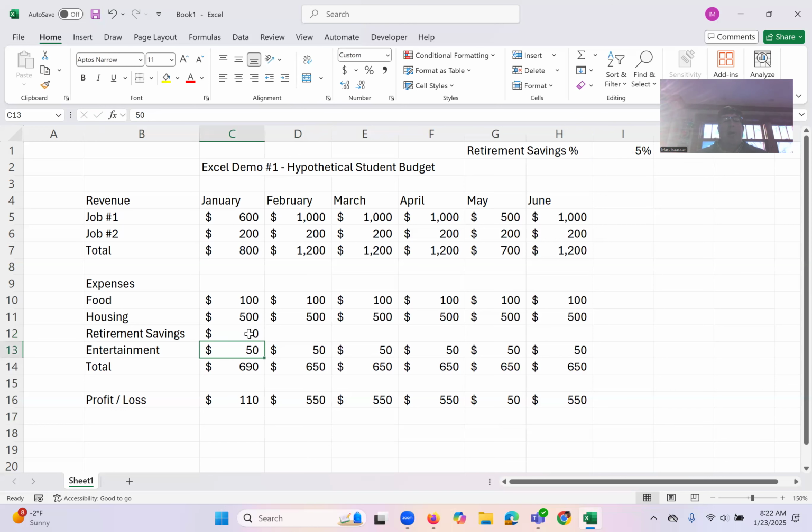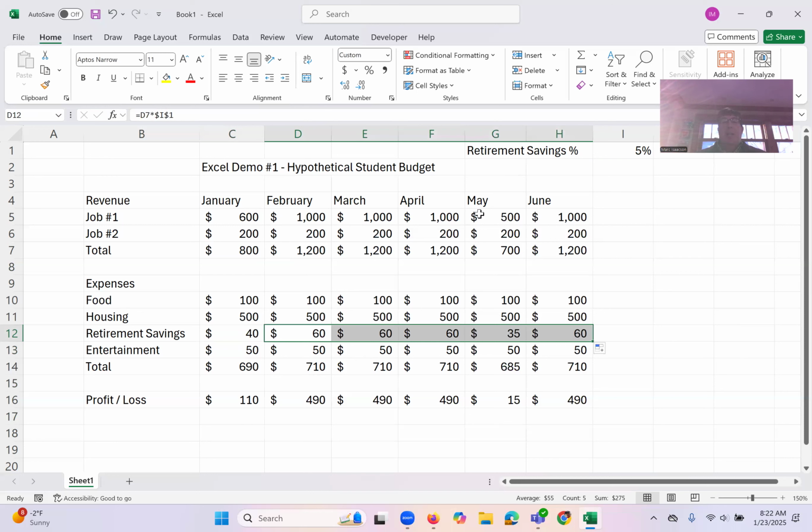And so now if I put those absolute reference symbols in, when I copy to the right, it will correctly calculate that 5% of $1,200 is 60. And the next month and the next month are 60. And then in May, when my income drops, my contribution drops to 35. And so relative and absolute references have to be designed and used.